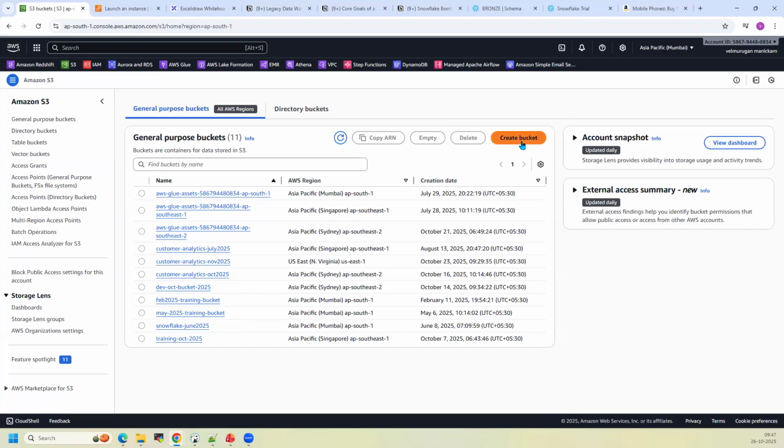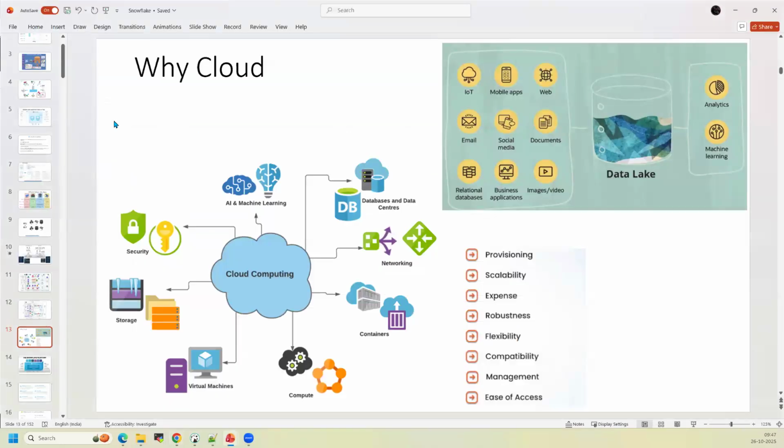They can create different buckets and store the data. So I can store my historical data, my analytical data, my video files, audio files in a bucket. I can create a new cloud account for different purposes, and store all the data in the data lake. So that is why we are dependent on cloud.